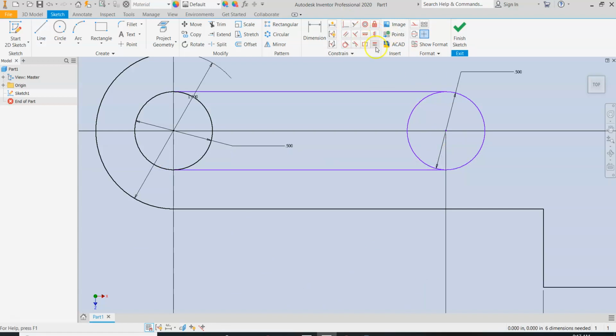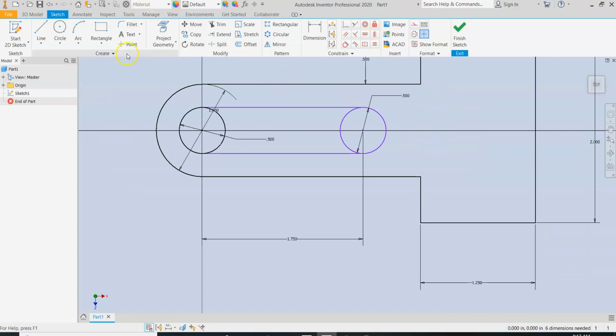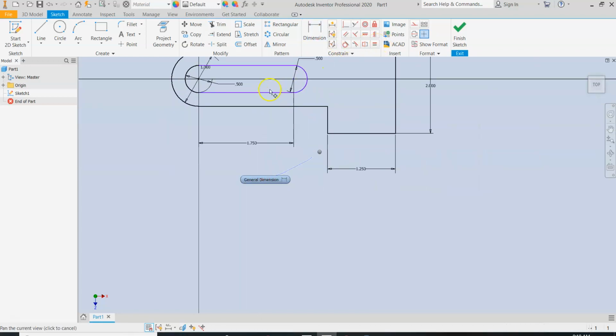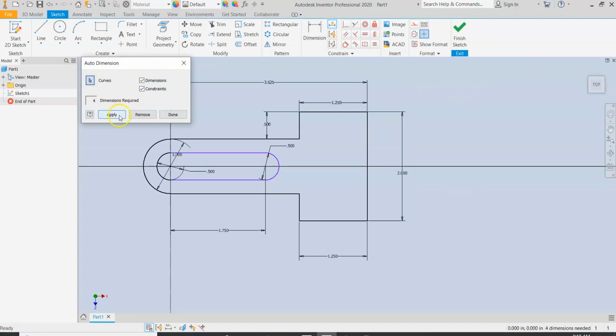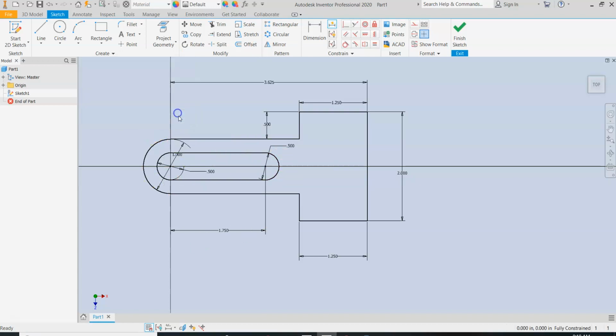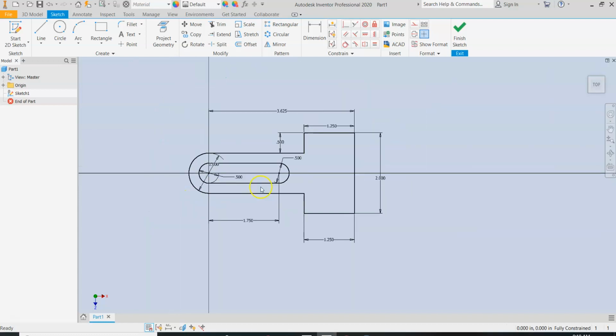Alright, I'm going to trim out that circle. Trim. Here we go. Trim that. And I might as well, so I need to get some dimensions here that's not constrained. I'm just going to go ahead and do the auto dimension, hit apply, and it's going to constrain that part so everything is constrained and locked down. So everything is looking good there.